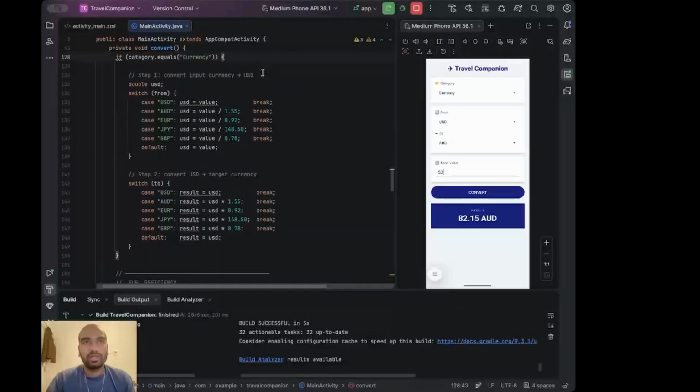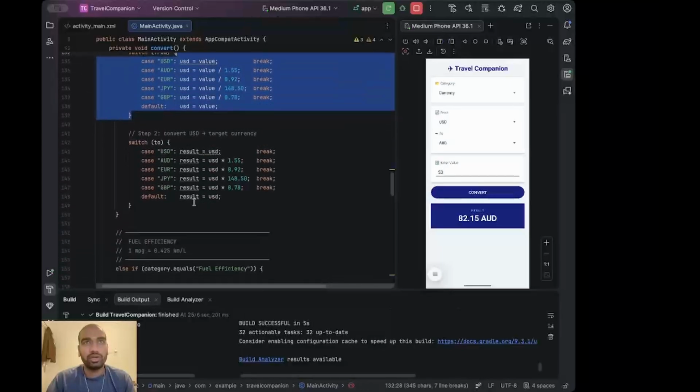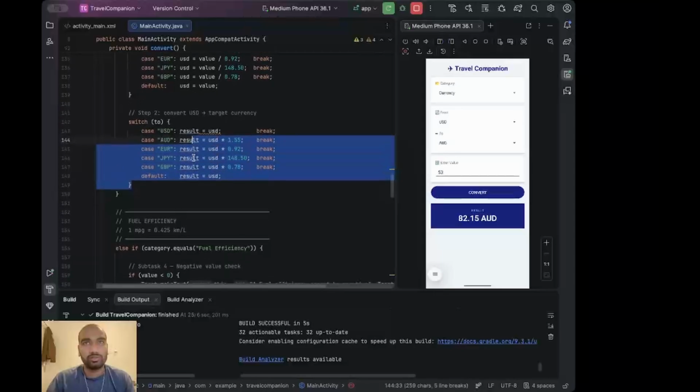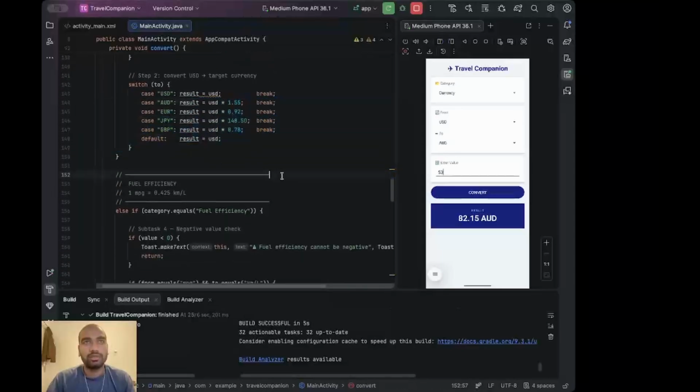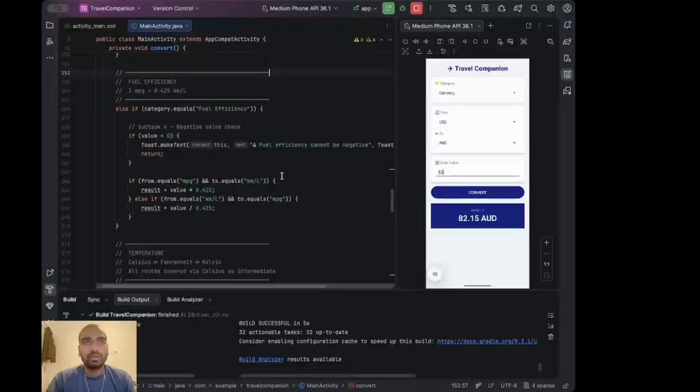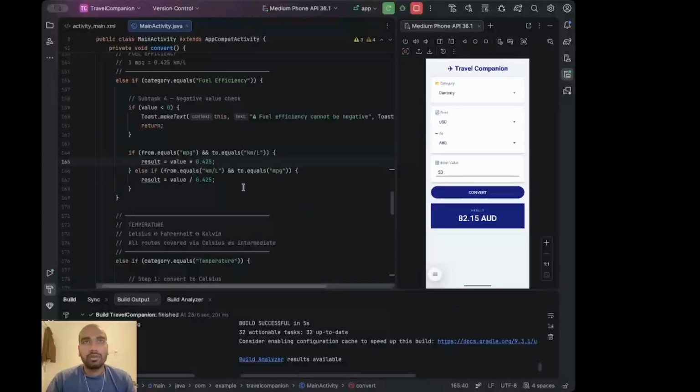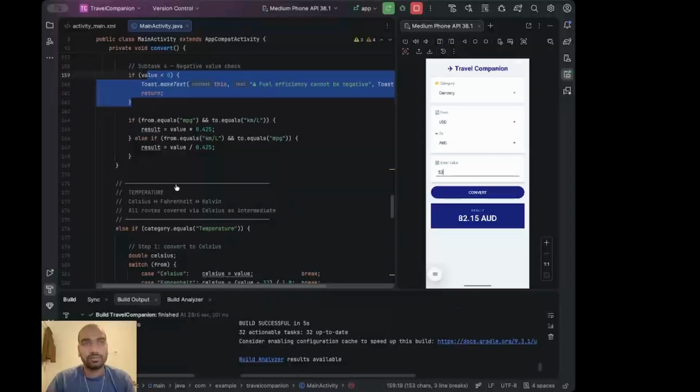For currency conversion, I use USD as the base unit. The input value is converted into USD and then converted into the target currency using the fixed exchange rates provided in the assignment. For fuel efficiency, I apply a fixed conversion factor where 1 mile per gallon is equal to 0.425 km per liter. I also ensure that negative values are not accepted as they are not valid in this context.